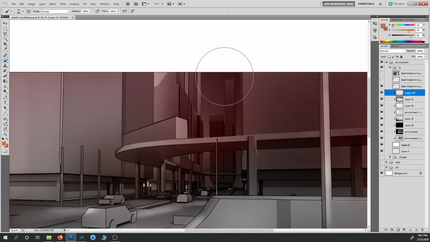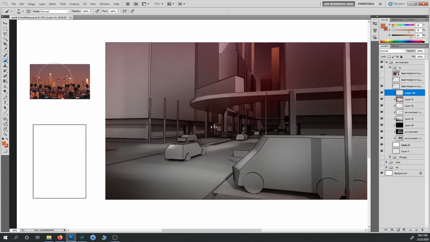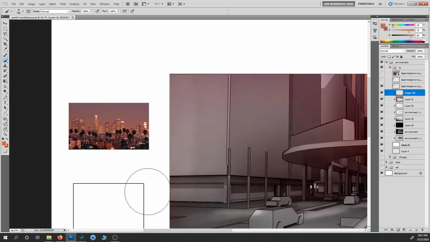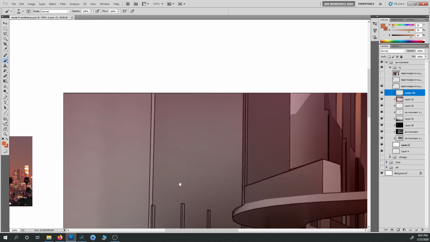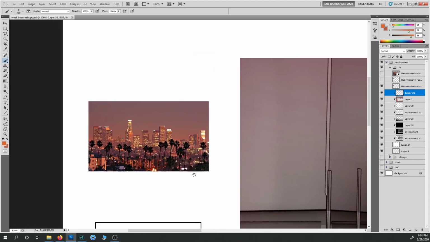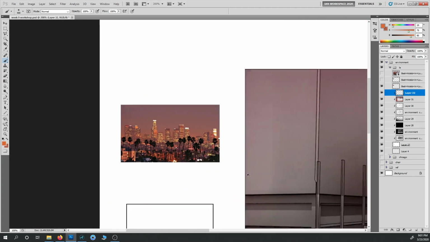Okay, so what I'm painting is just straight color. Yeah, that's kind of interesting. It looks like the image too, which is what we were shooting for. Yeah, it's getting there.